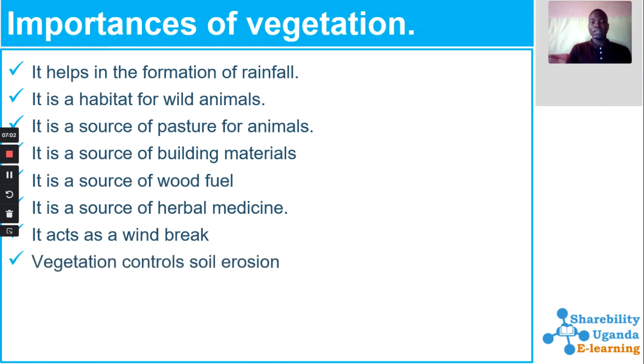Now, how does vegetation control soil erosion? When it rains heavily and the land is bare, the raindrops fall onto the land and create a depression. That depression results in soil erosion, which is the washing away of topsoil. But if vegetation, the grass, covers the top surface of the land, there will be no spoliation of the soil. In that way it helps us control soil erosion.